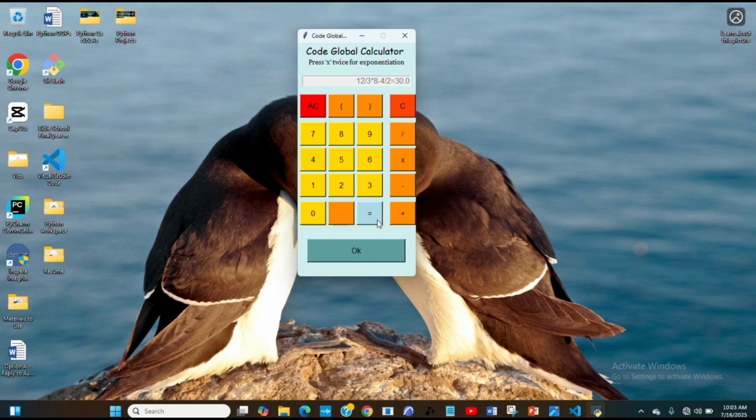And in case you want to work with exponents, if I just say 2, if you want to get an exponent, press the multiplication symbol.